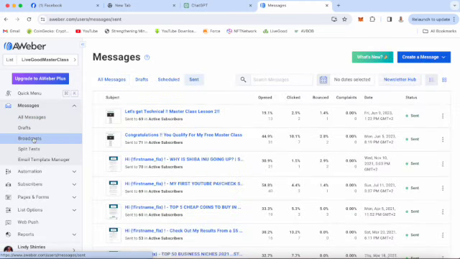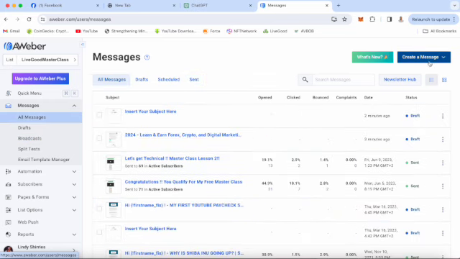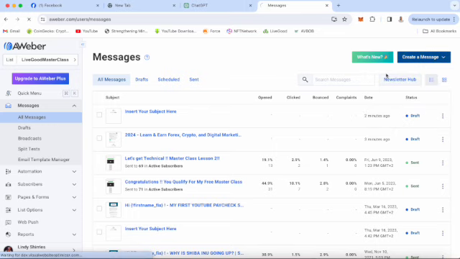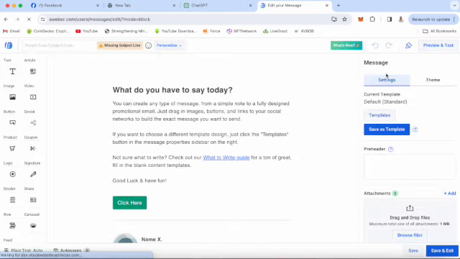But let's just go to broadcast as well. Broadcast is when you actually send the email to many people. Some people do buy emails from different people, where you get an email list and you can just buy it. Now you click create a message, and you can choose smart design, or plain. I'm just going to use drag and drop so I can create what I want to create.